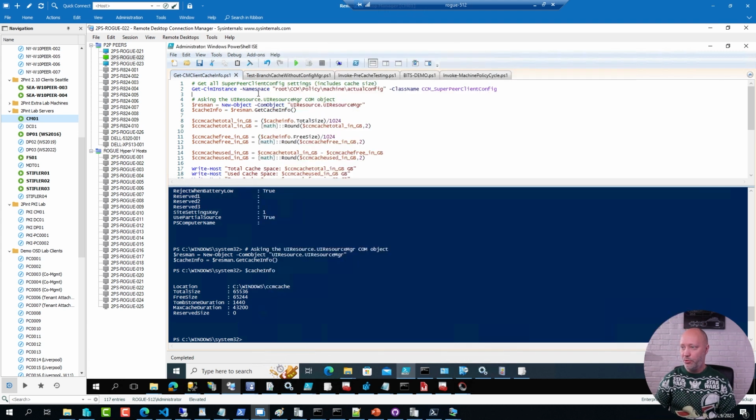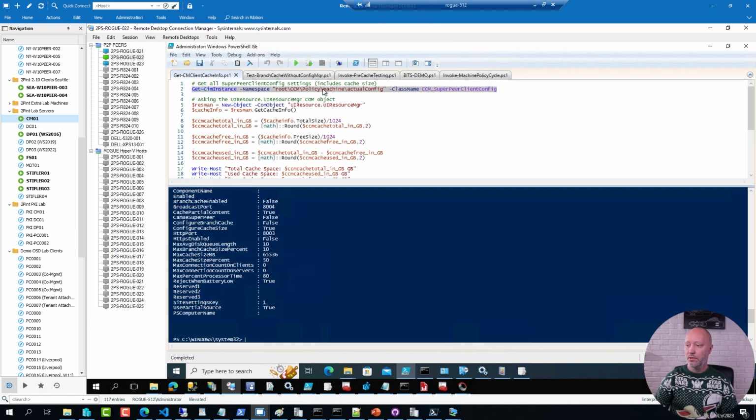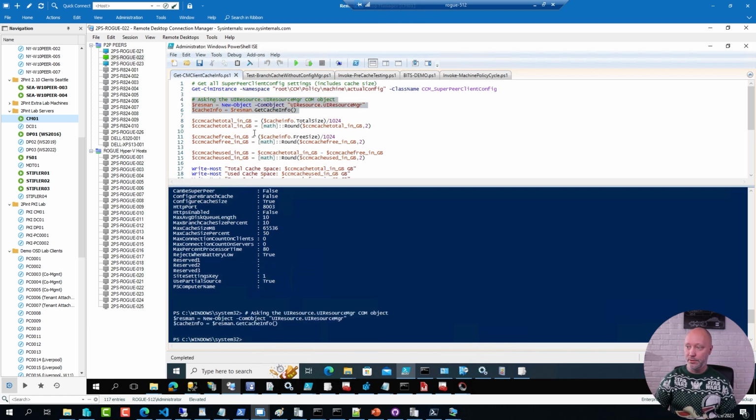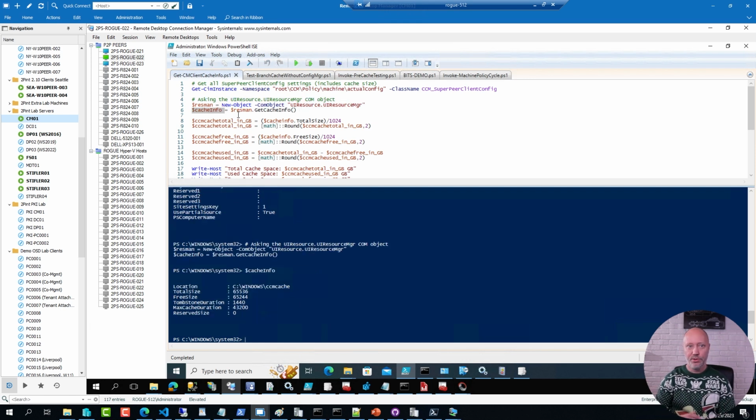I can also ask PowerShell, since it's WMI, for the exact same information. And it will tell me that I have 65 gig here. Or I can ask the COM object for the resource manager, or UI resource manager, and it will give me the same information there. So if I run this and look at this value, just a few different ways where you can see these settings.